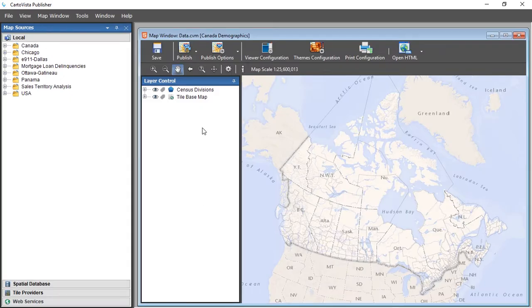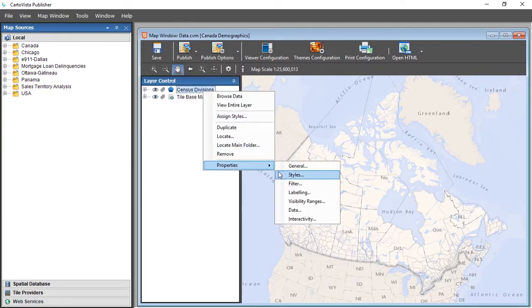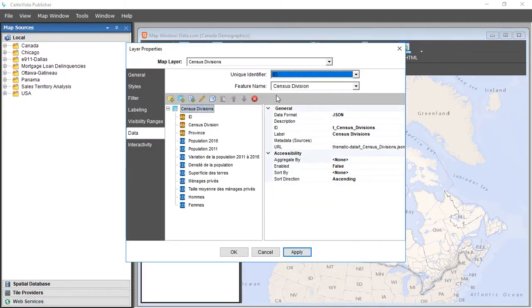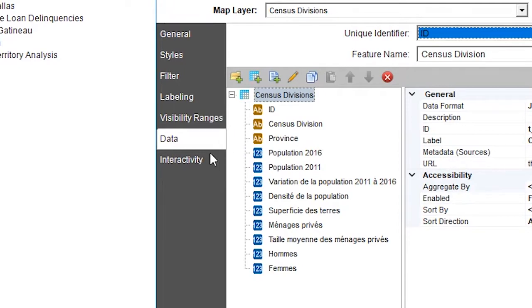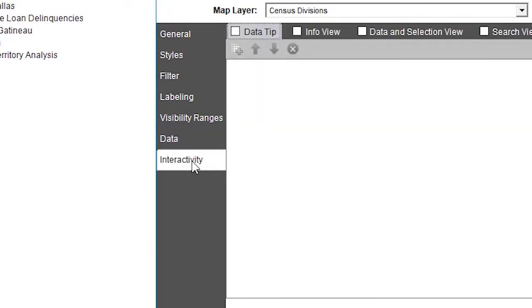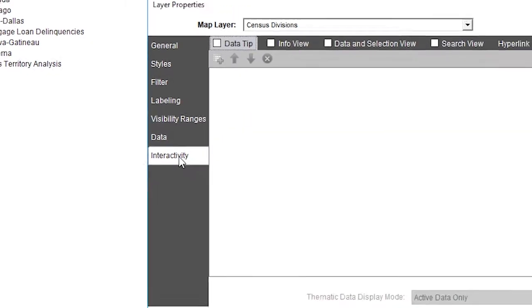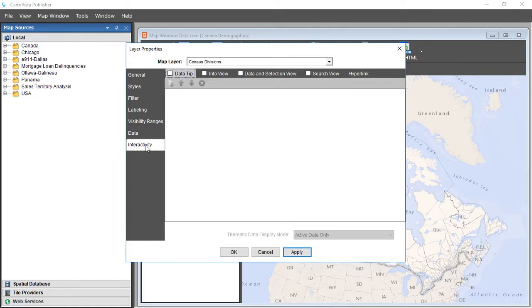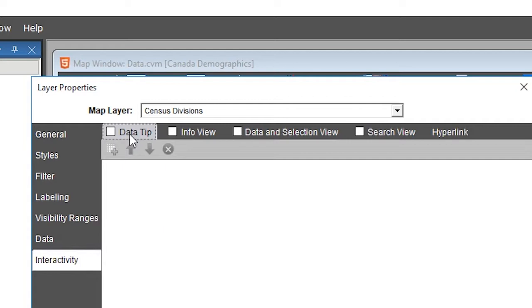Now let's add interactivity to your map. To do this, please note that you must first have defined data. Go to the Interactivity tab of the Layer Properties dialog of your CartoVista map. This tab allows you to bring your data to life by enabling the different options for displaying data in the CartoVista viewer, such as the data tip, the info tool, tabular data and selection table, as well as search.